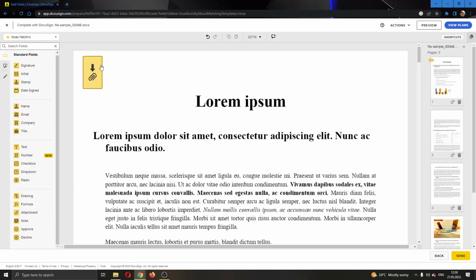Let's say we want it to be right here. Let's put the attachment option right here. And now when the person receives the document, they will know that they have to add an attachment right here. After that, we can send the document by clicking the send option right here in the lower bottom corner. And this will then send the document to the person who will receive it.